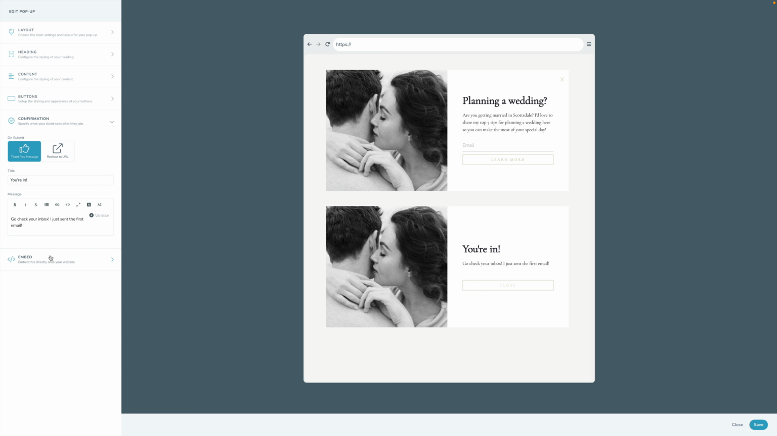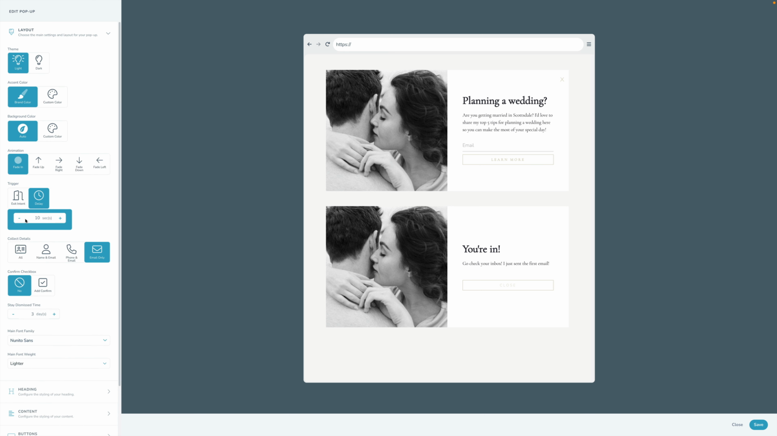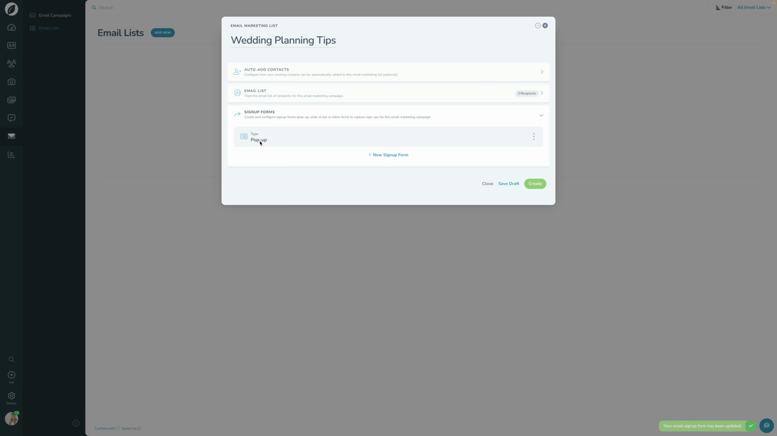This will pop up whenever you specify here on your website. I've got this one set for 10 seconds. And as soon as this pops up onto your website and the customer types in their email address there and presses learn more, they will be added to this email list. And so we're going to go ahead and press save, and that is now there.